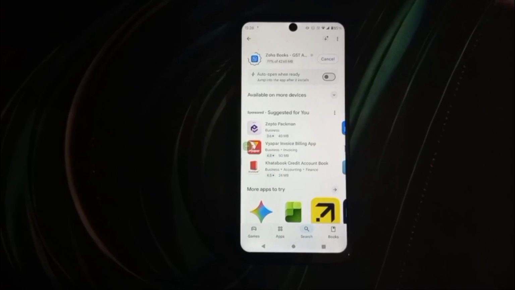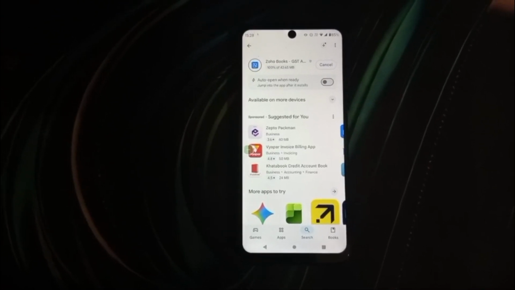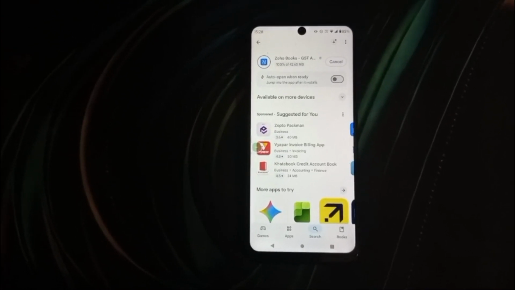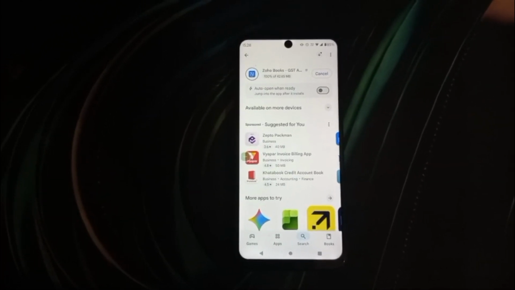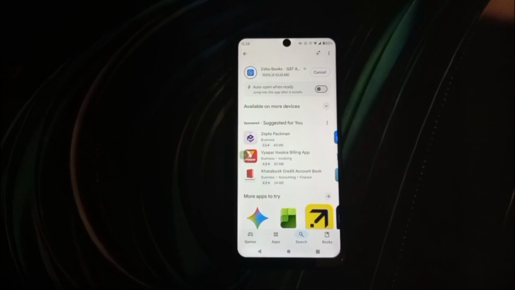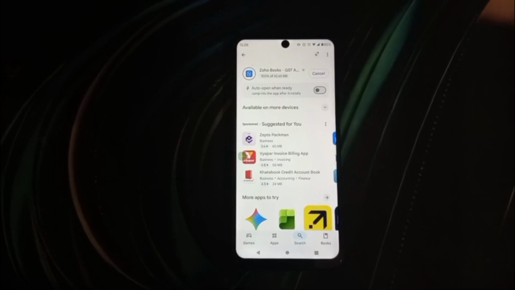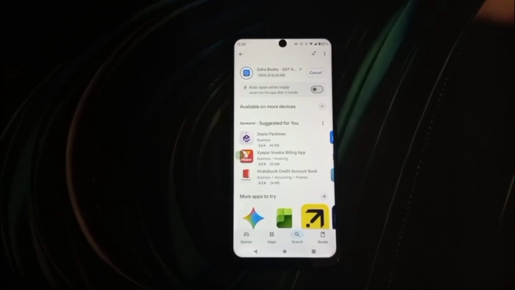When the app opens for the first time, you'll be asked to sign in or create an account. If you already have a Zoho account, enter your login details and sign in. If you're new to Zoho Books, you can create a new account by following the on-screen instructions. This step is important because it connects the app to your Zoho Books profile and lets you start managing your accounts right away.